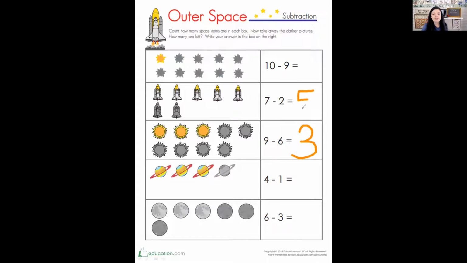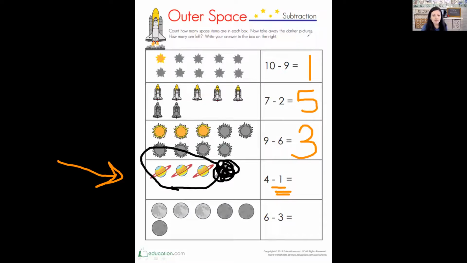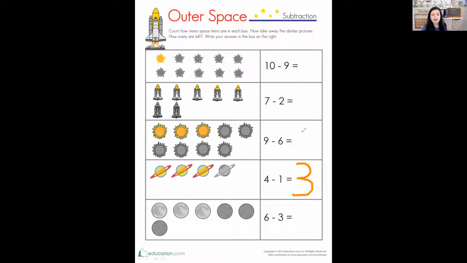All right, let's do the next one. I see 4 planets, and we're going to take away 1 planet. So let's just scribble out 1 planet. And how many planets are left? 3 planets are left. Good. So 4 take away 1 is 3.